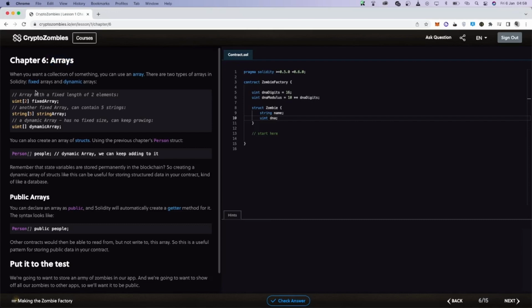When you want a collection of something, you can use an array. There are 2 types of arrays in Solidity. We have the fixed array and the dynamic array, right? And let's look at the differences between the fixed array and the dynamic array. This is an example of a fixed array.